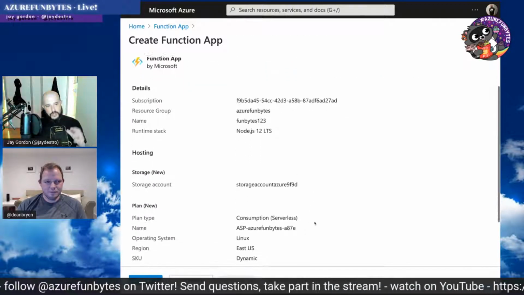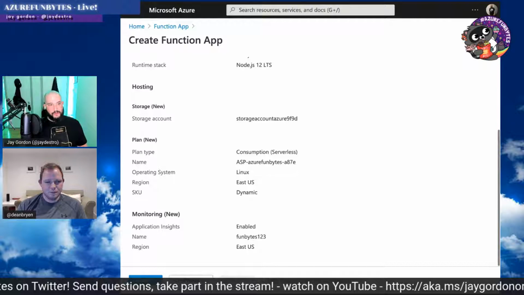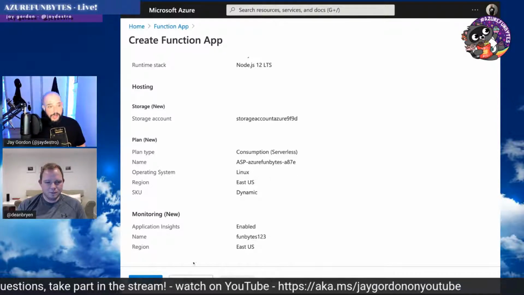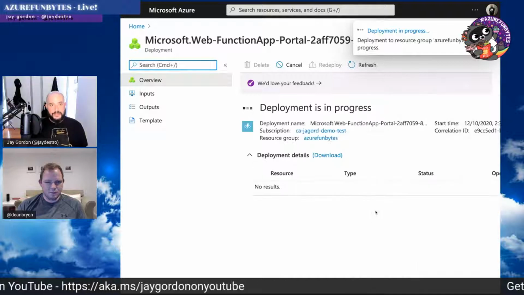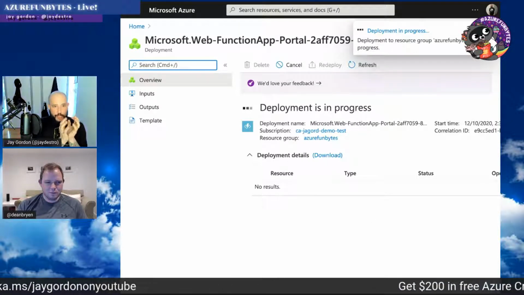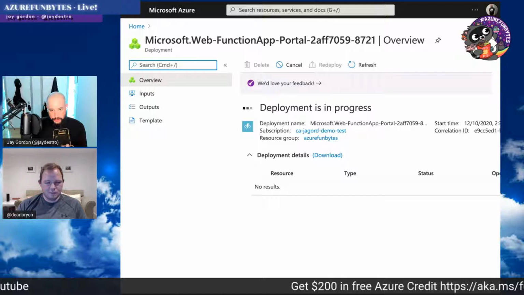And so now this is going to set up the ARM template that we can eventually download and reuse if we want, or we could just click create and it'll start initializing the deployment. So that's just how to create the infrastructure, if you will.